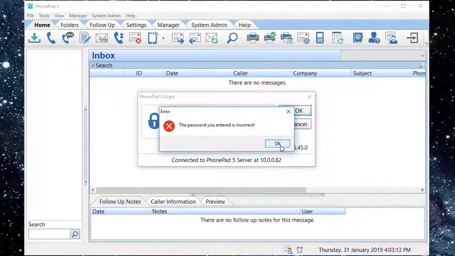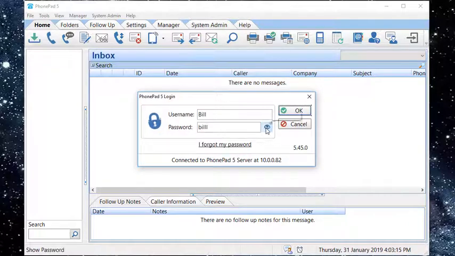If you get a message saying that your password is incorrect, you can click and hold down the I button to see what you entered. The PhonePad version number is always displayed on the login window. If your PhonePad administrator has set up the I forgot my password link, you can have your password sent to you by email or SMS.